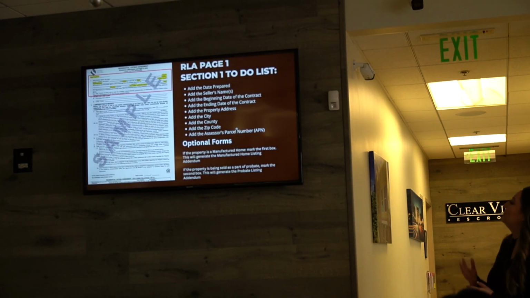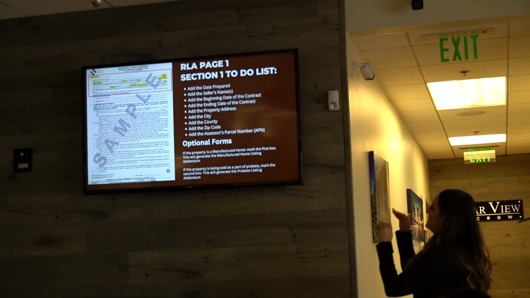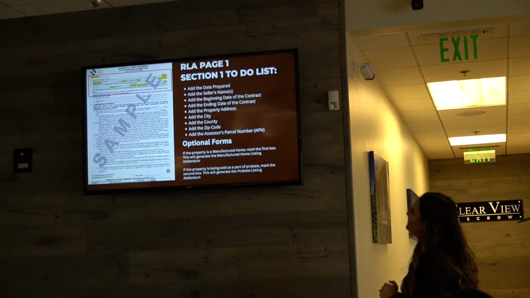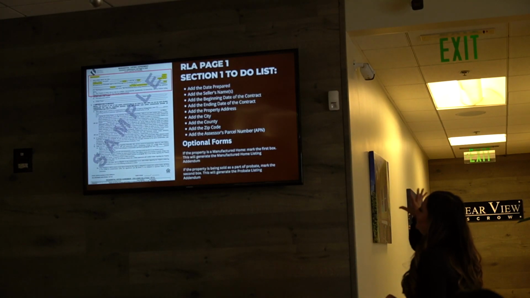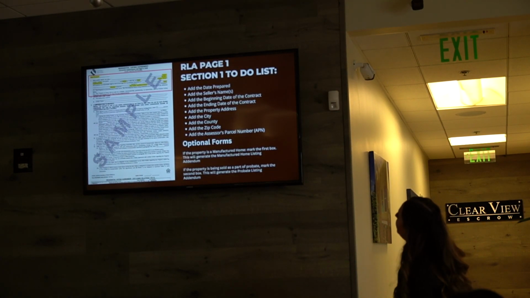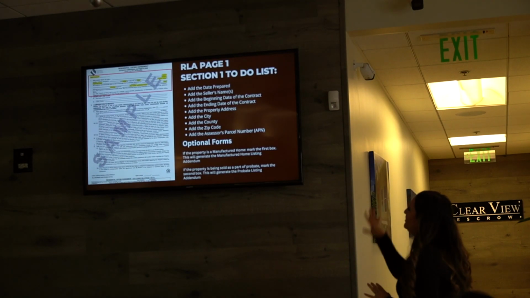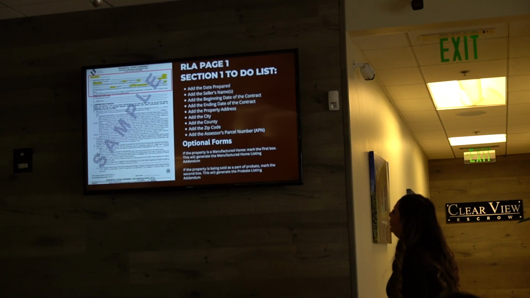All right, so sorry it's gonna be a little bit hard to see, but I basically broke down the first few pages by section and what needs to be filled out. So on the first page, section 1, there's going to be a lot of different information, but it's fairly simple.